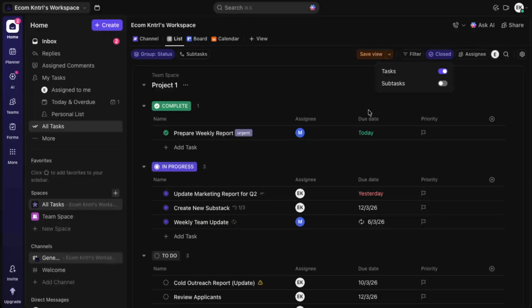These are your completed tasks. You can scroll through them, open any task to review its details, check comments, attachments, or subtasks, and confirm exactly when and how it was completed.